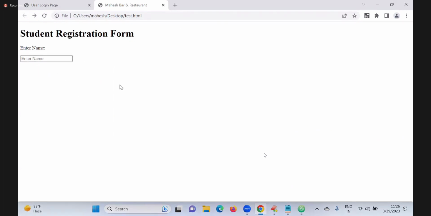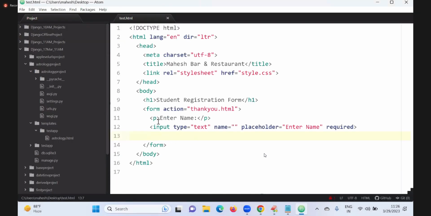Now we have to check it. These both are independent elements, or is there any relation? Relation is there? How? Two are independent elements. Show me where is the relation here. One is a paragraph tag, one is an input tag. That is one element. This is one element. Two different independent elements. Where is the relation?